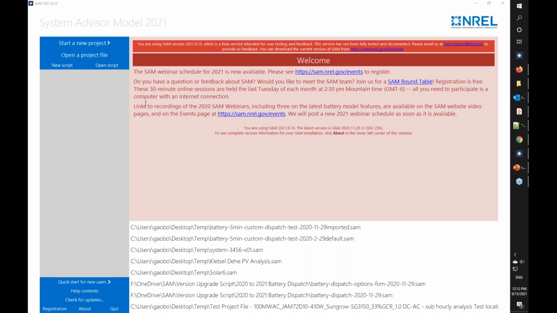Also, if you do choose to install the beta version, you can install it side by side with the current version of SAM. The two install in completely separate folders, and you can run them simultaneously. They don't interfere with each other. But just keep in mind that any files that you create in the beta version, you won't be able to open in the current version of SAM. You should be able to open them in the next version.